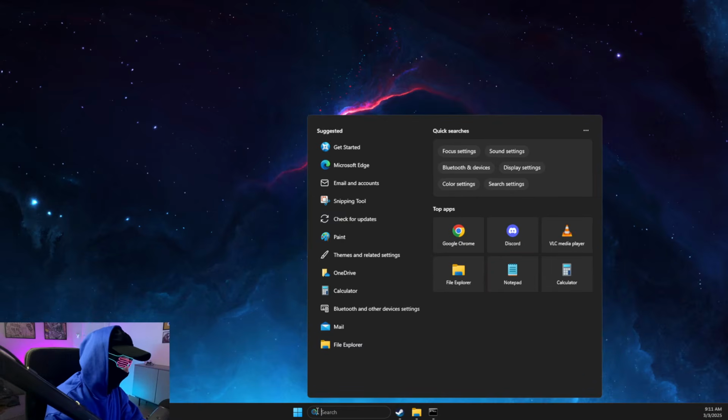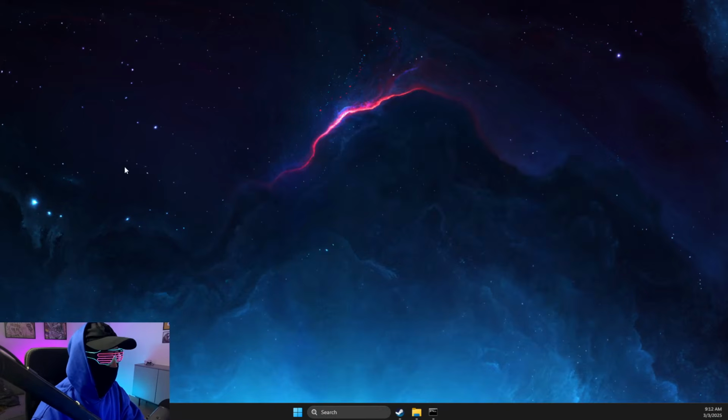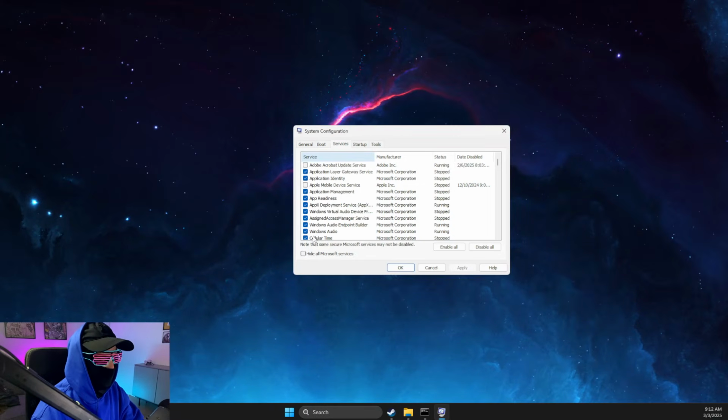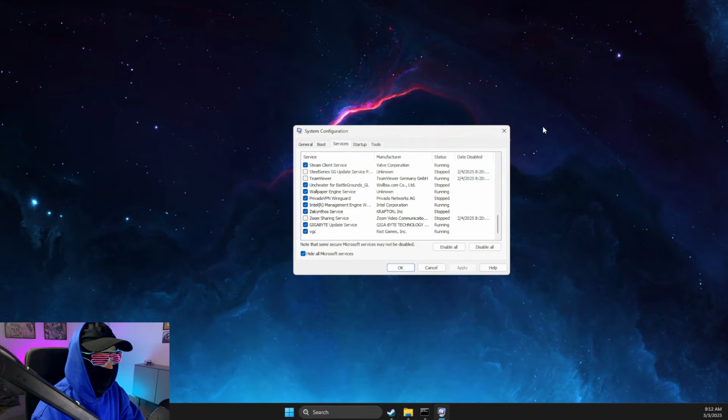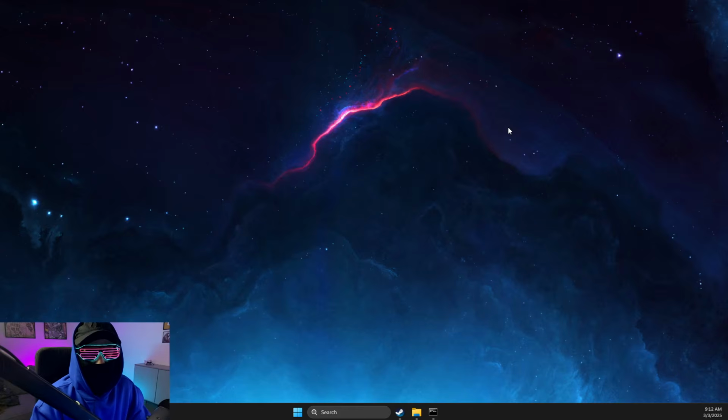Then go to System Configuration. Then here on Services, make sure Hide all Microsoft services is checked and make sure VGC is enabled. And then look if the problem persists or not after you restart your computer.